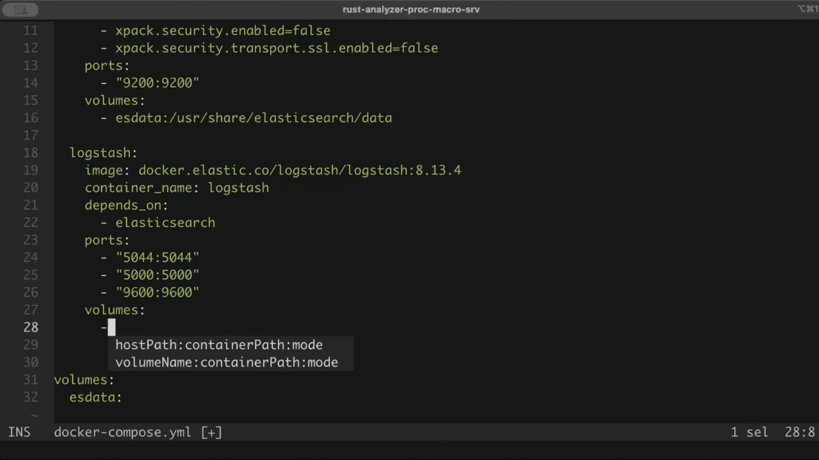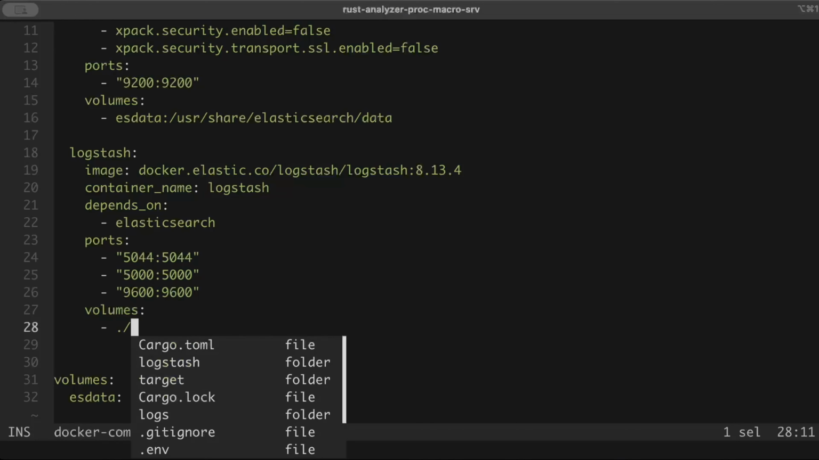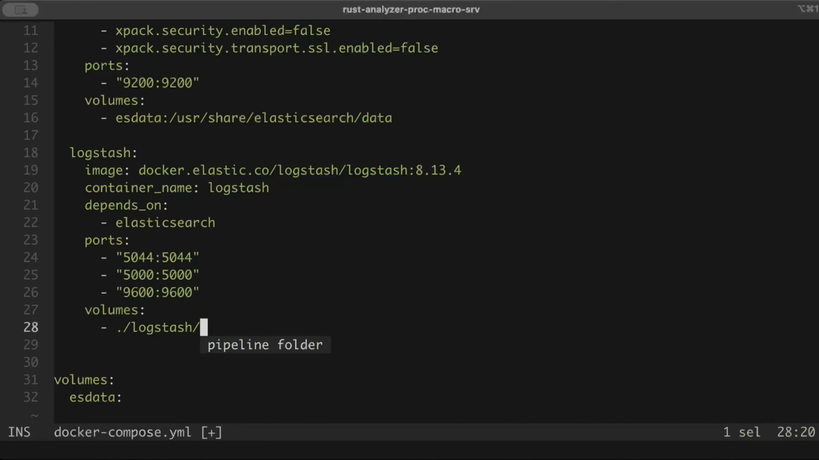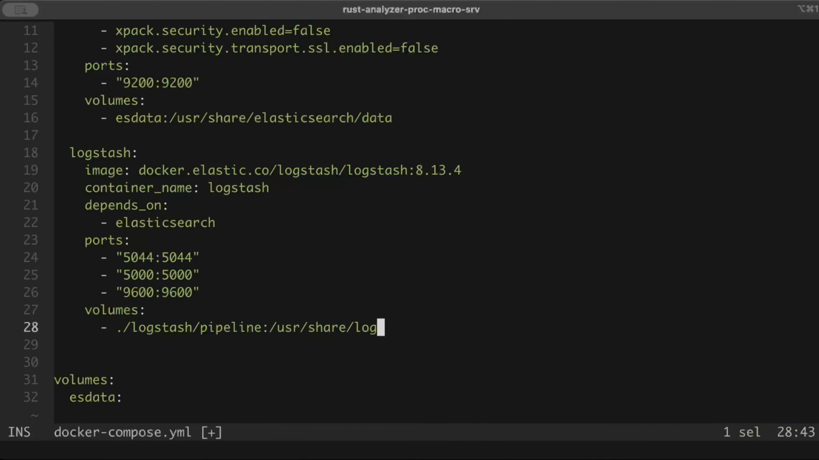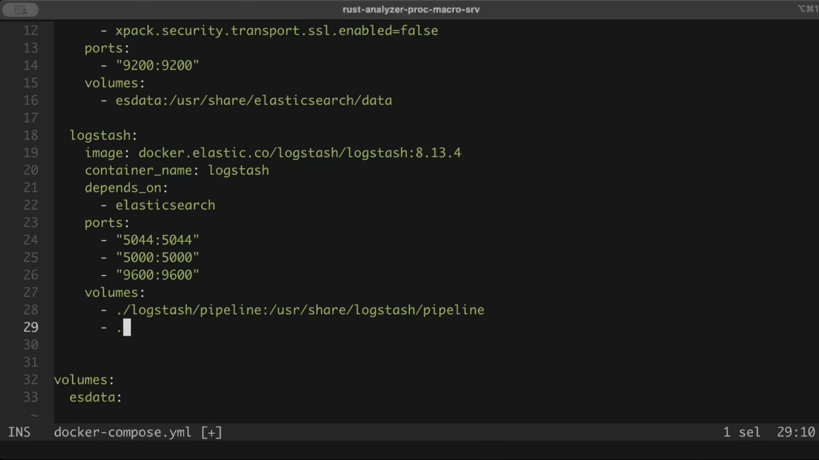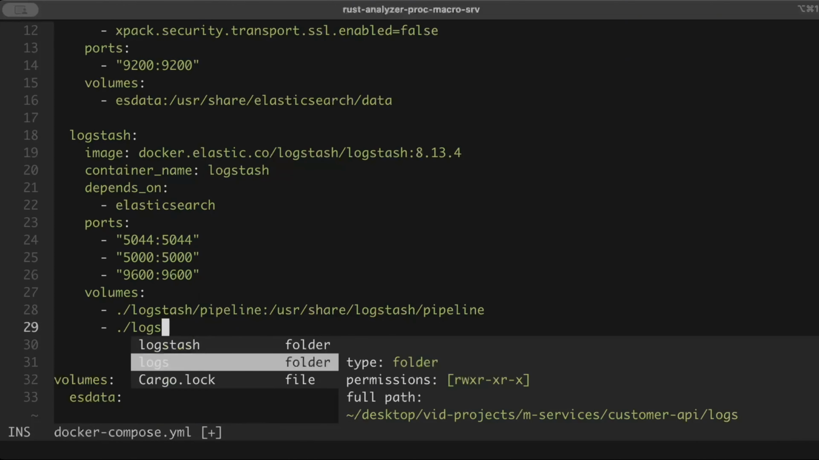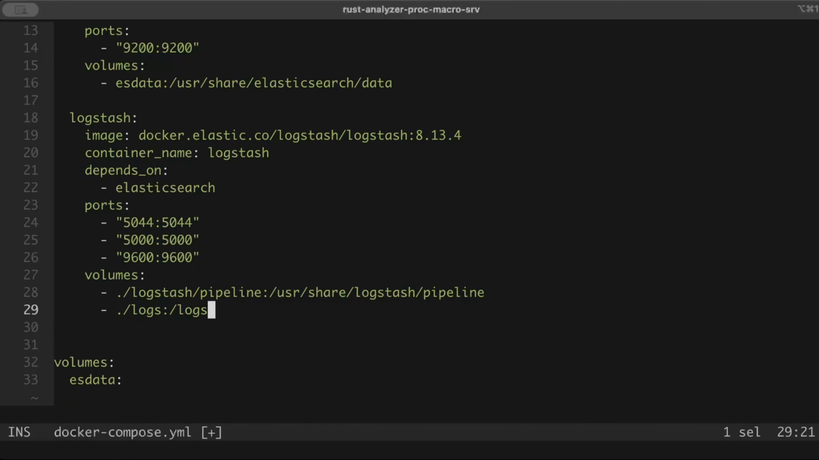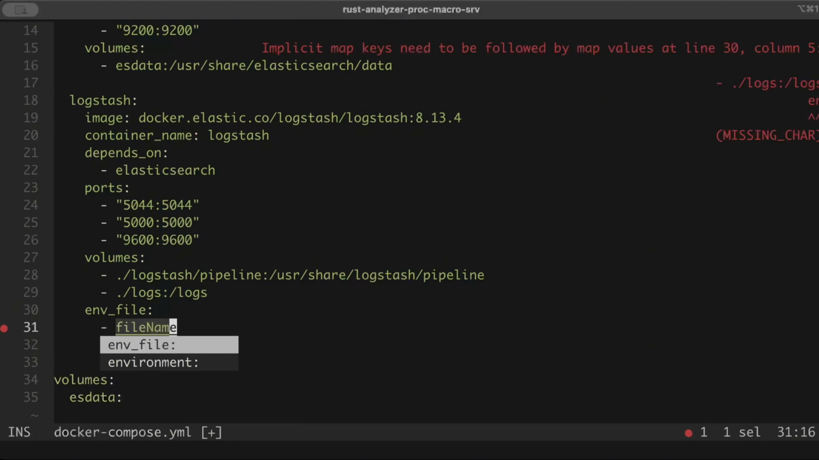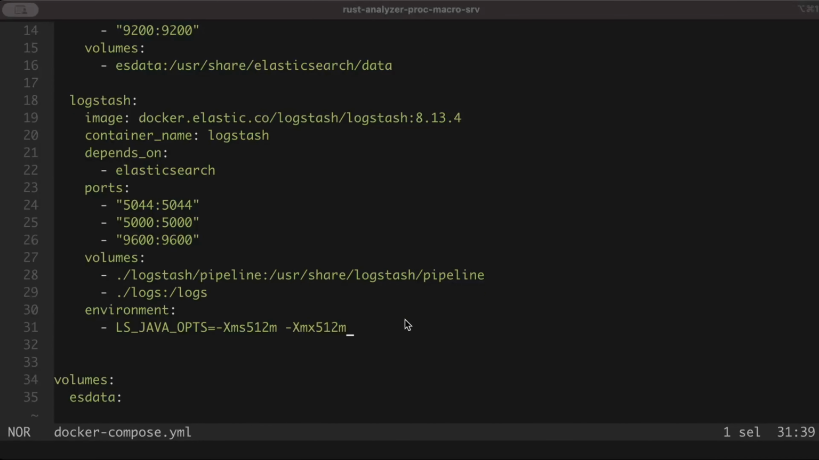So after ports, now let's add some volumes. So volumes, and right here we would just map the volumes that we have. The Logstash pipeline and config that we had would be mapped to usr/share/logstash/pipeline. Similarly, another volume that we have is the logs directory, where we write our logs, and we map it to the logs. And then let's pass an environment variable to set the JVM memory limit for Logstash to 512 MB.